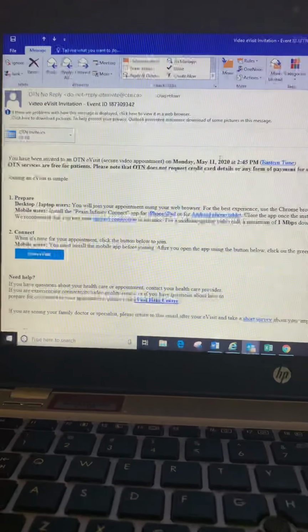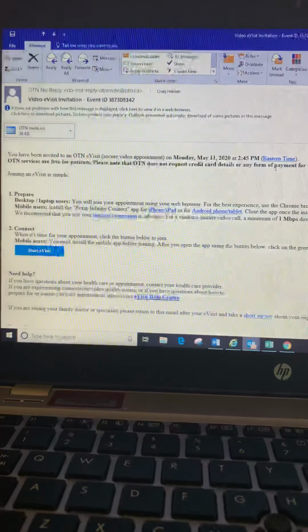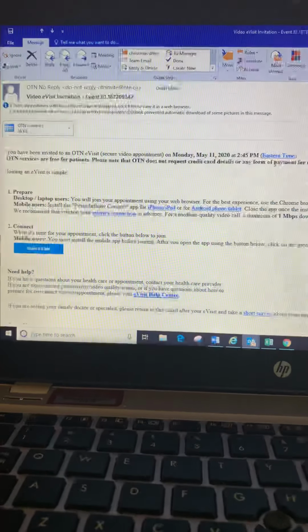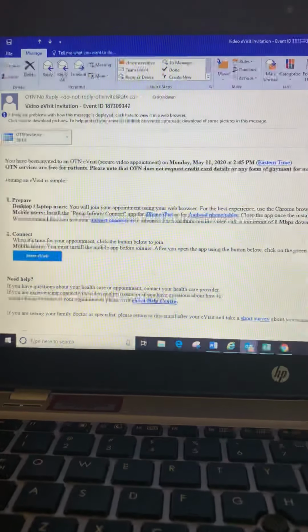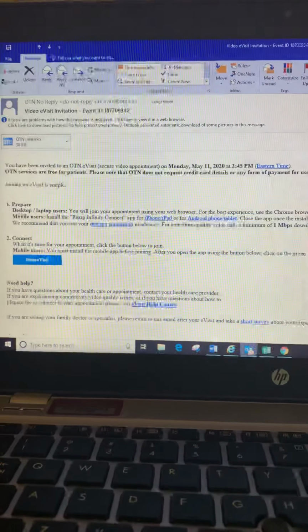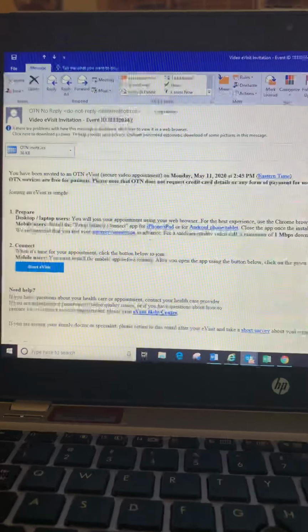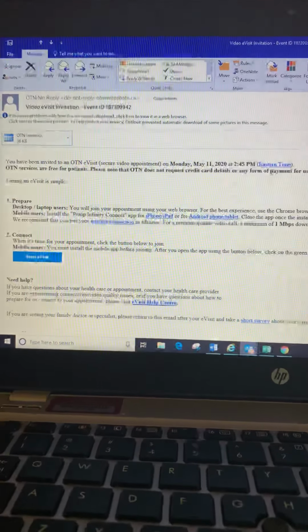The first one is, if you can see right here on the top, is the date of the meeting. So whenever we send you a meeting request, it'll have that date and time on there. So today, just Monday, May 11th at 2:45 is a random one that I just set up to show you guys how to walk through it.